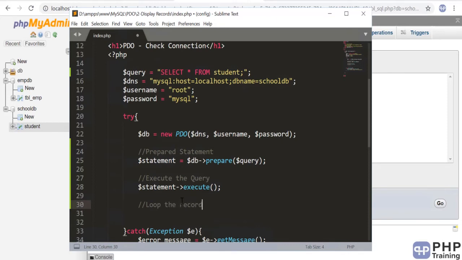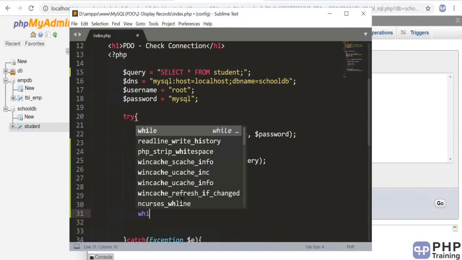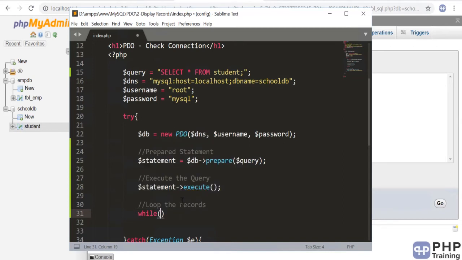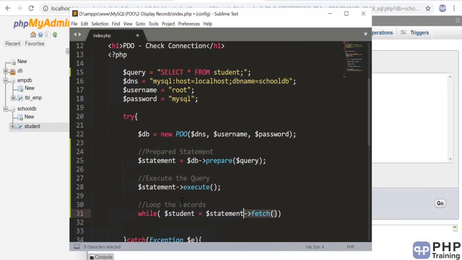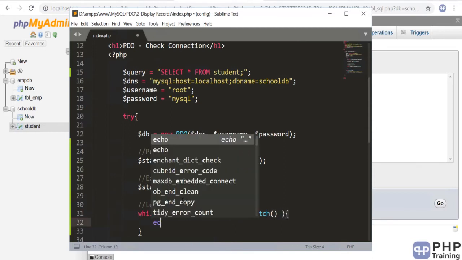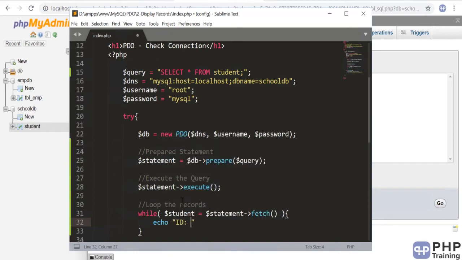For fetching the records, what you can do is loop the records. We can write a while loop, and we can say student is equal to statement fetch. So this fetch will fetch the records for us one by one. Okay, and it will place it in the student. Now you can say ID and then student. This is basically an array, right?